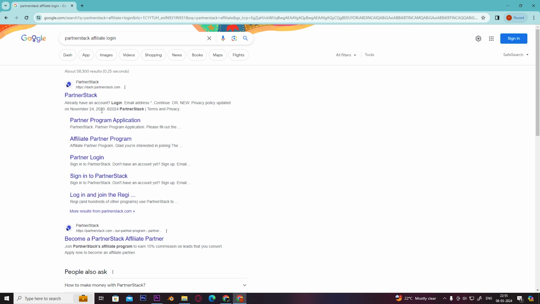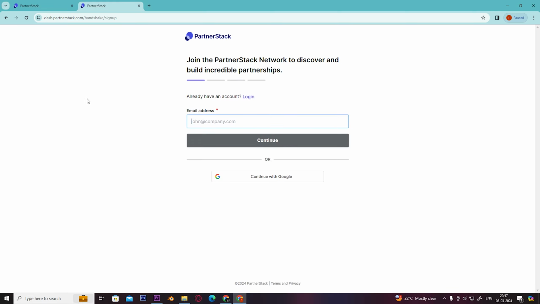Click on any link. Once you click on that link, you'll have to create a PartnerStack account, and to create it, you can give your email address or you can just simply continue with Google. I'm going to choose continue with Google because it eases up the process and it's much faster.